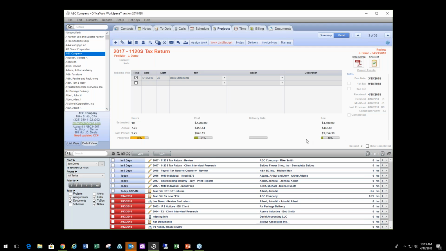Down on the bottom of the project screen, I can see all of my budgetary and hour detail. For example, I wanted this to be about 10 hours. That's what we estimated at. We're getting pretty close. That's something that we have to keep in mind. All right, missing information. Instead of having an email or an Excel spreadsheet tracking all of this, we can put it right on the project screen.